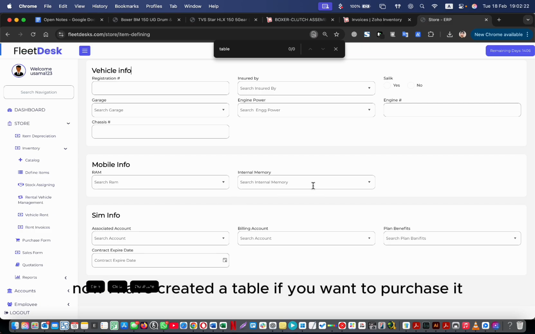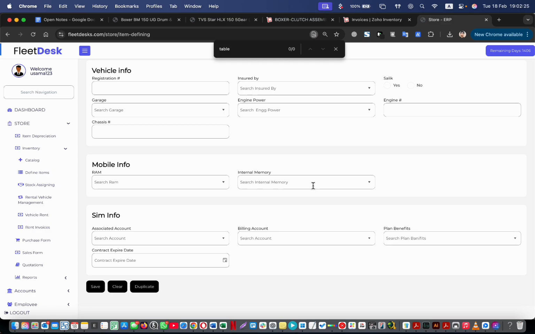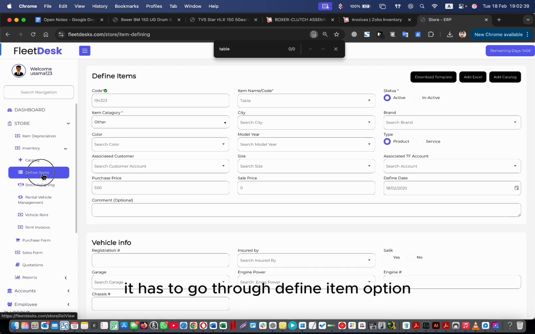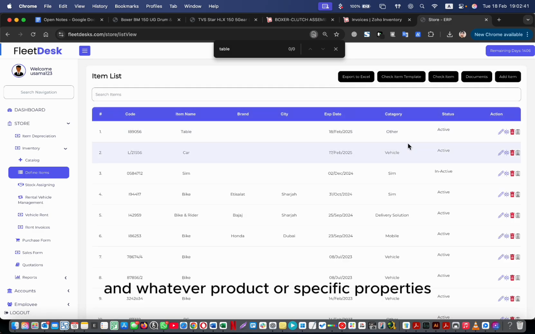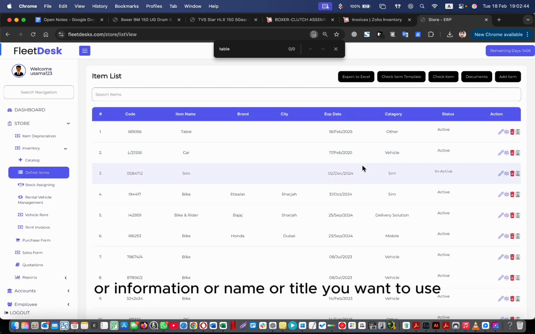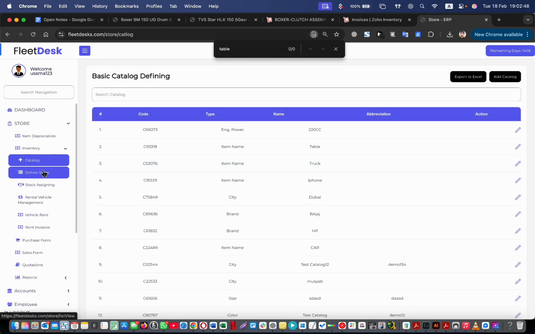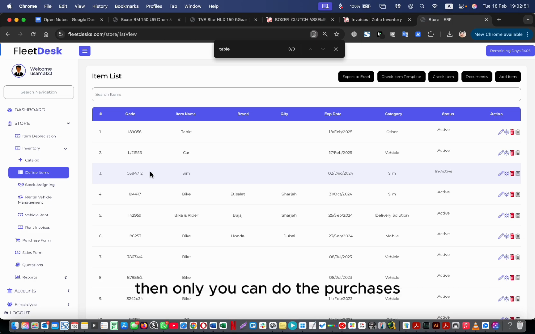If you want to purchase it or sell it, now you can use this item. If this item was not there already in the system, you would not be able to do anything with it. So to summarize, every product or service which you want to add in the system has to go through the define item option. And whatever product, specific properties, information, name or title you want to use, you have to create those also using catalogs. Once you have created your items, only then can you do the purchases, sales, rentals, service agreements, or anything that you want to do.